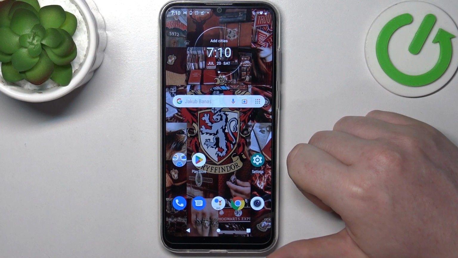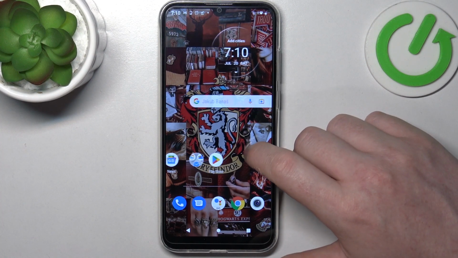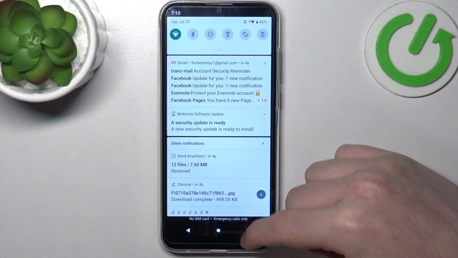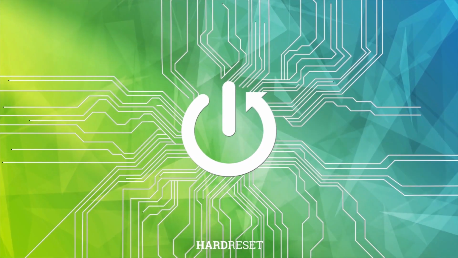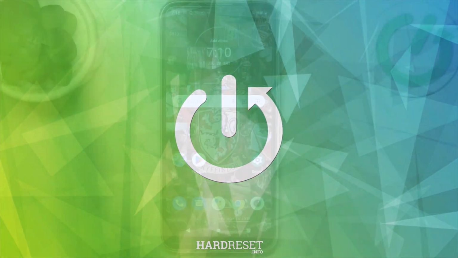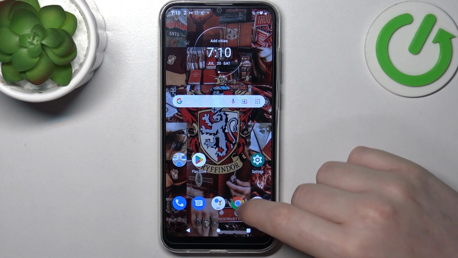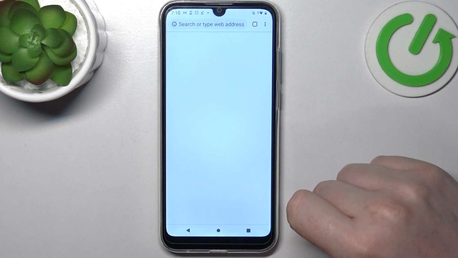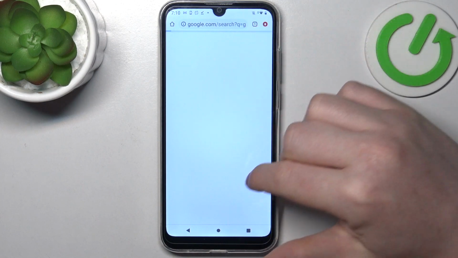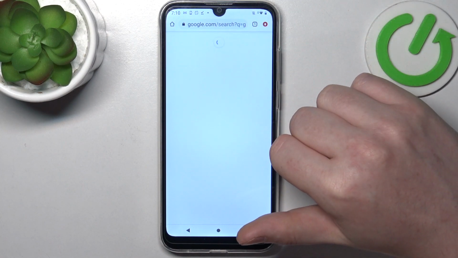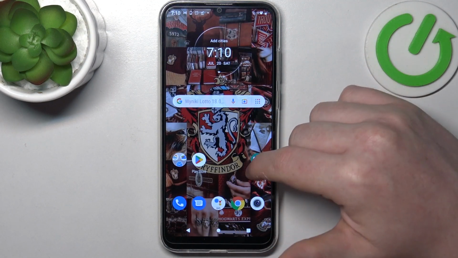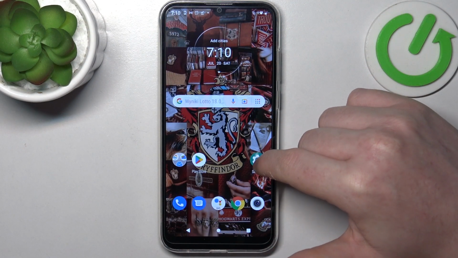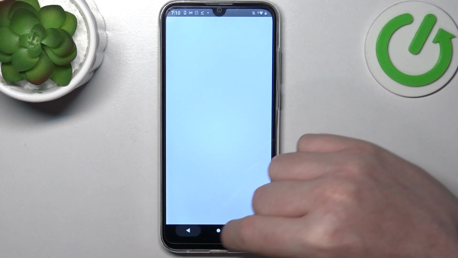Hello, in this video I want to show you how to fix the problem when you have a stable internet connection, but you cannot reach any website on Motorola Moto E6i. To do this, we'll need to open our Google Chrome, and right here, just to show you, if we try to open or refresh any web page, we have this problem.